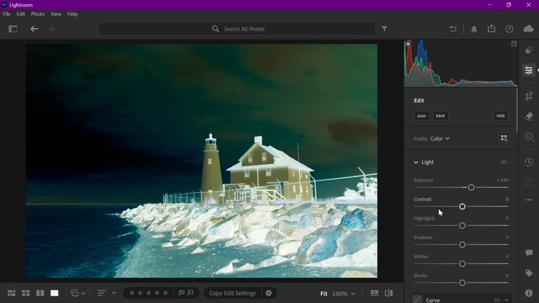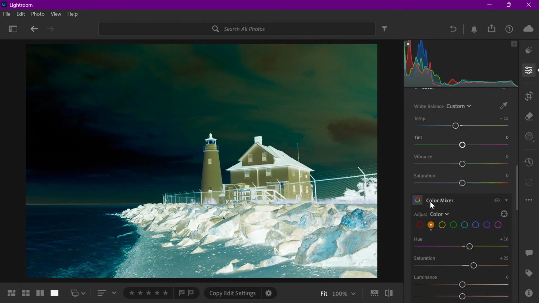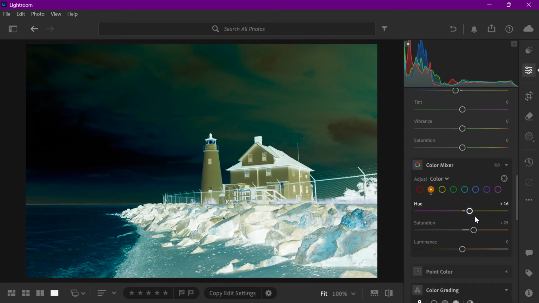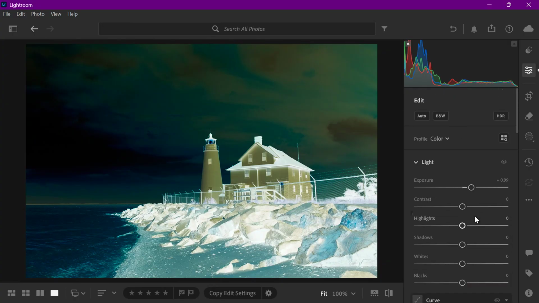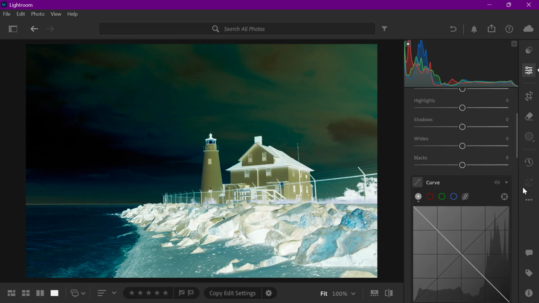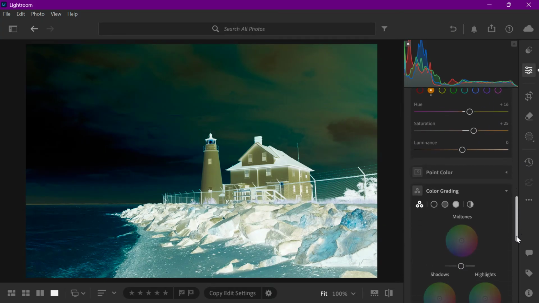The main idea here is simple. First, invert the negative with the tone curve, then correct the color with HSL, white balance, exposure, and contrast. Once you practice this a few times, the process becomes very fast and easy. So if you were wondering how to invert negatives in Lightroom, now you've got the basic workflow. Try it on a few scans, compare the results, and keep refining until the image looks right.